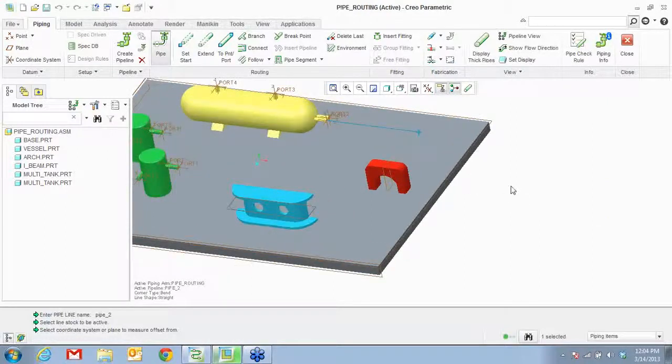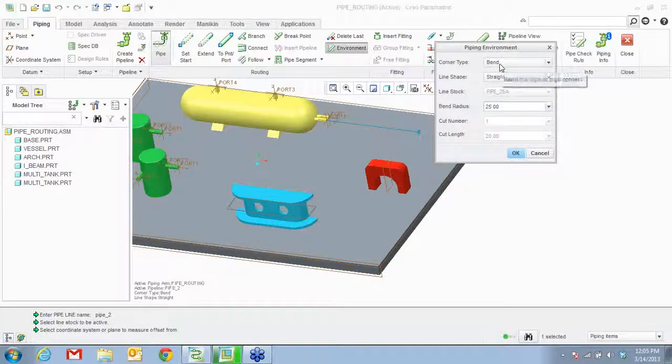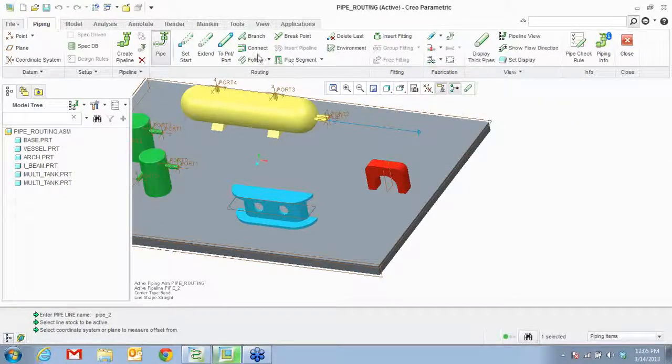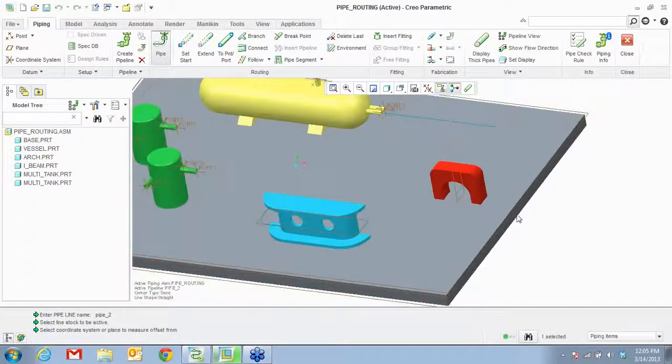Now you can also create your pipelines to follow axes, follow other pipelines, follow curves, and follow sketches. You see one other thing right here called the piping environment. Here you can set up and say it's a bend, it's going to be straight, and what is the bend radius. So we say follow axis. I'm going to zoom in real close. There is your axis. So you create a pipeline that follows the axis.